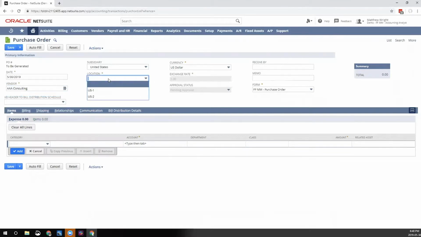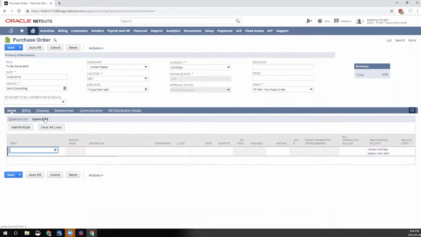And I'm going to classify this as a location at US1. And in this case, I could add any information I'd like to. I could change the currency or the subsidiary, etc. Then when I want to add my expenses, I have two options. I can add the expenses as their own sublist, or I can add items in particular.